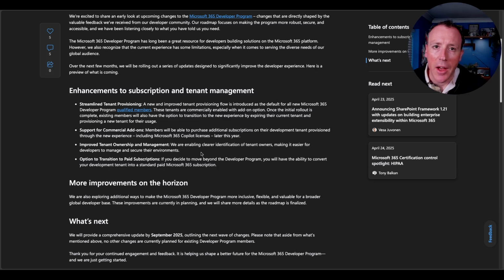So that's great. And then I really like this bottom one, the option to transition to a paid subscription. So you start off with a dev tenant and you want to take that entire tenant and everything in it and convert it into a paid production tenant. You're going to be able to do that. Let's come back a little bit to streamlined tenant provisioning. An improved tenant provisioning flow is introduced as the default for all new Microsoft 365 Developer Program qualified members.